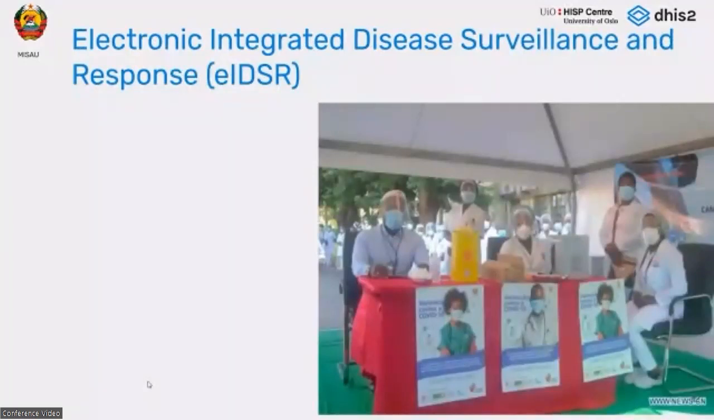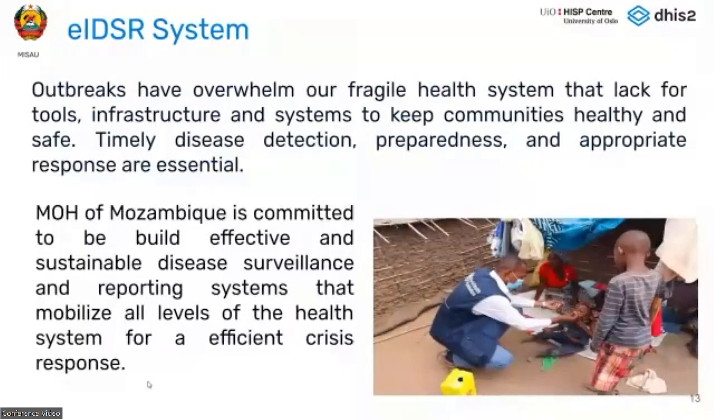So one of the modules that had a lot of impact among the individual modules was the electronic integrated disease surveillance. This is an image of the process of the campaigns, which are used a lot, as my colleague will soon speak about. And this surveillance module allows us to follow all the outbreaks that have come to fragile many health systems, not only in Mozambique. So we can use it for timely disease detection, preparedness, and appropriate response.